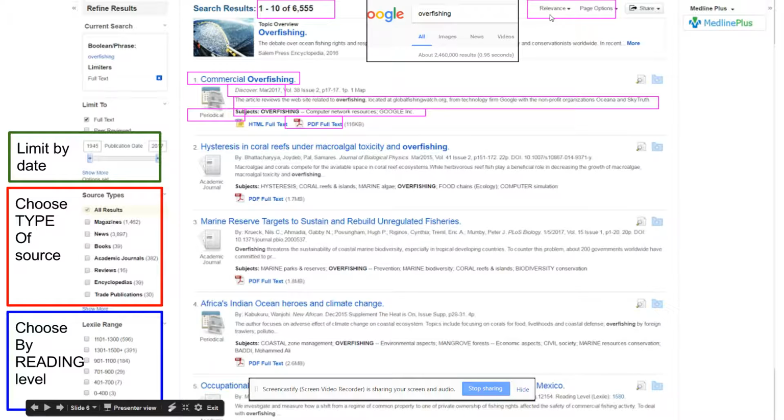Okay, you can also sort up at the top. Here it says relevance. You can also change that to newest date if you're looking for something newer. But our biggest limiters are over on the left. Okay, so you can specifically limit to last 5 years by limiting by date. You can choose the type of source. Perhaps you are more comfortable reading magazine articles. And you can choose your reading level, which is fantastic. Okay, so the average reading level for middle school is probably 901 to 1100. So you can pick like that one or the bottom 4 and start with things that are very readable and accessible. And that will limit the 6500 down quite a bit.